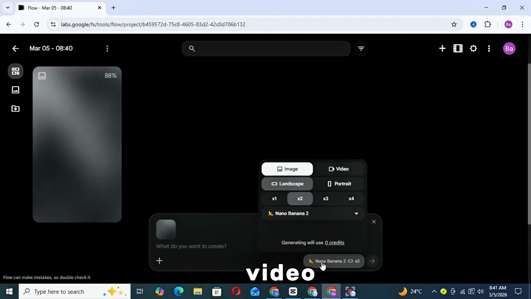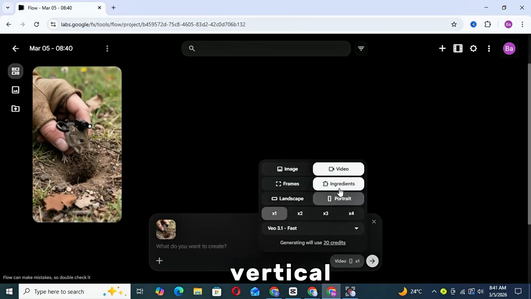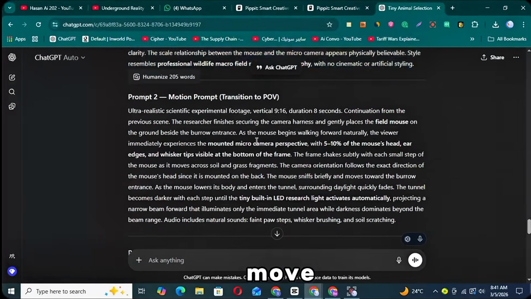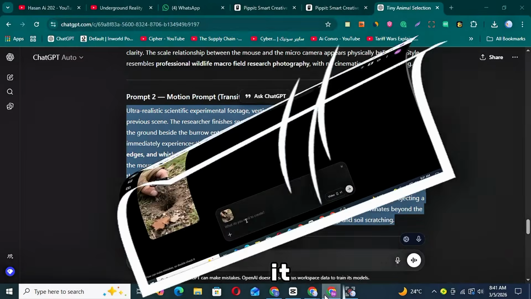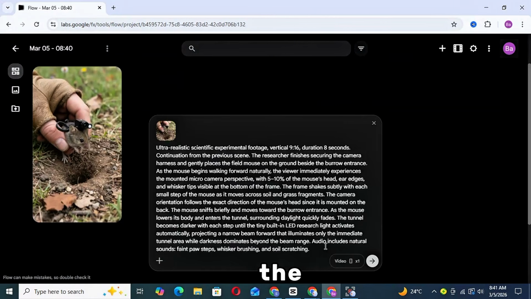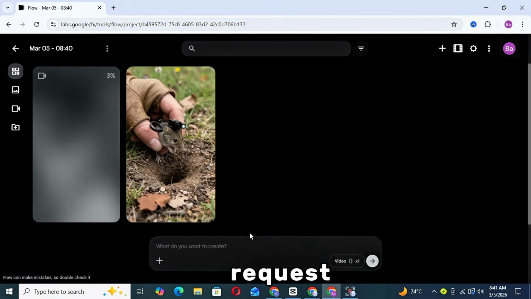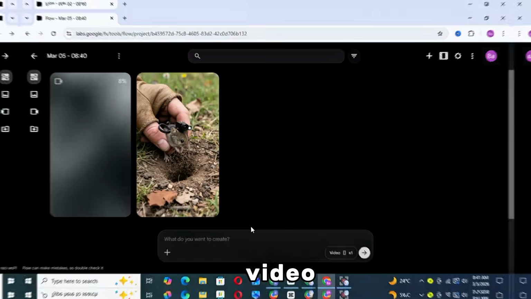After the image appears in the project, click on the Settings option and select Video as the format. Then choose the aspect ratio 9:16 so the video is optimized for vertical viewing, and select the model you want to use for video generation. Next, you will need to add the motion prompt that tells the AI how the scene should move. To do this, go back to ChatGPT where your prompts were generated and copy the second prompt, which is the video motion prompt. After copying it, return to Flow AI and paste that prompt into the prompt box. Finally, click on the Generate button. The AI will now start processing the request and convert your image into a moving video scene, creating the first part of your animal POV video.